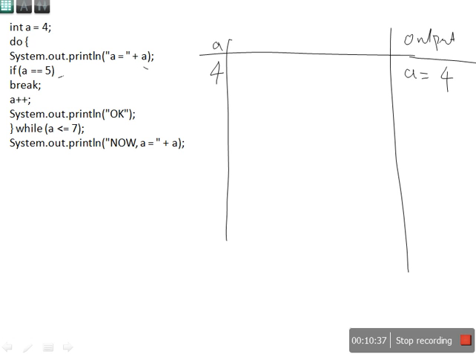Moving ahead to the next part, there is a condition where it will check whether a is equal to 5 or not. Now 4 is equal to 5 is false. The condition is 4 is equal to 5, and it is false. Then it will skip the break statement, because this break statement comes under this condition. So it will skip this and move to a plus plus.